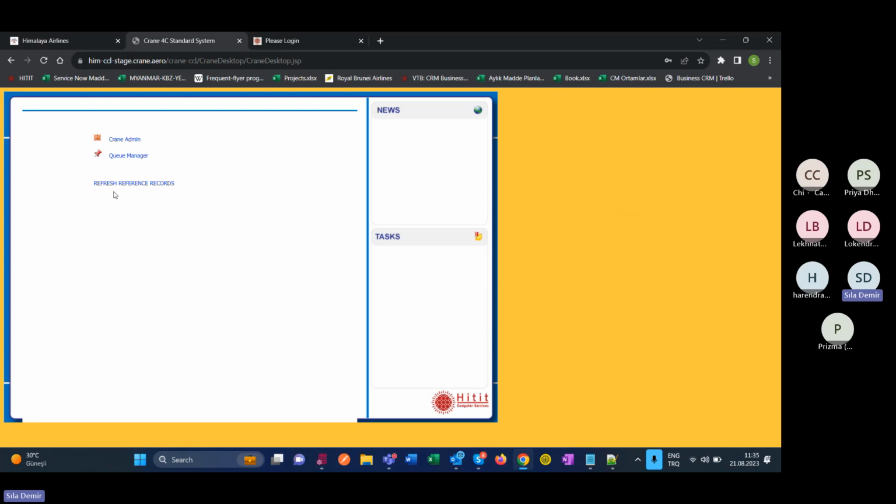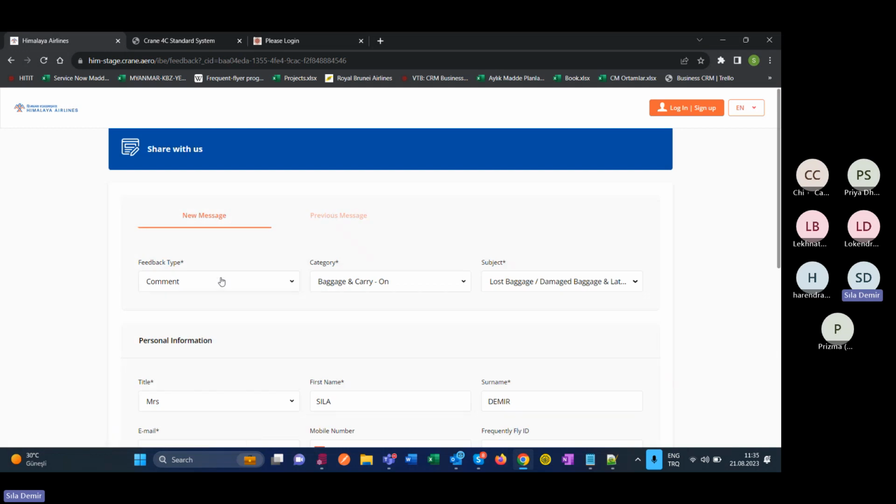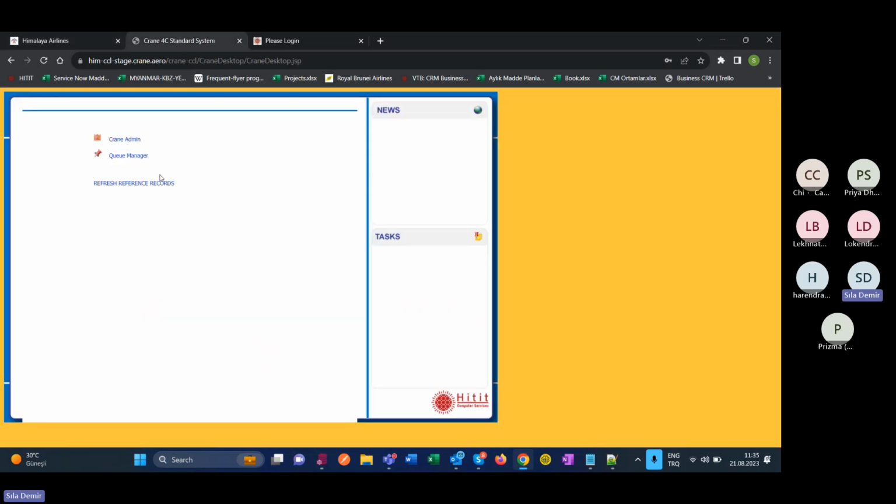And also, we have the refresh reference records, and this button is very important when you add new definitions. For example, it can be a new feedback type, a new department, or a new subject type. When you add new definitions on the Crane admin side, or when you update the current definitions in the admin side, please do not forget to click on refresh reference records. Otherwise, your definitions will not be seen in the drop-down list in the CCL. Let's click on the queue manager button.